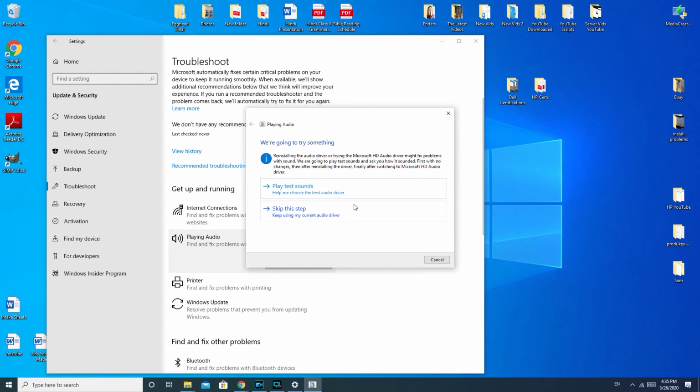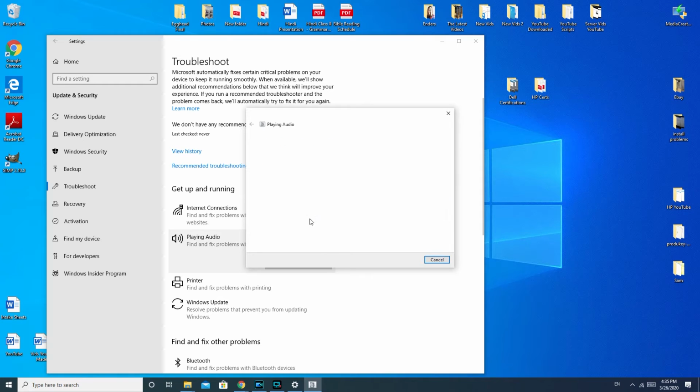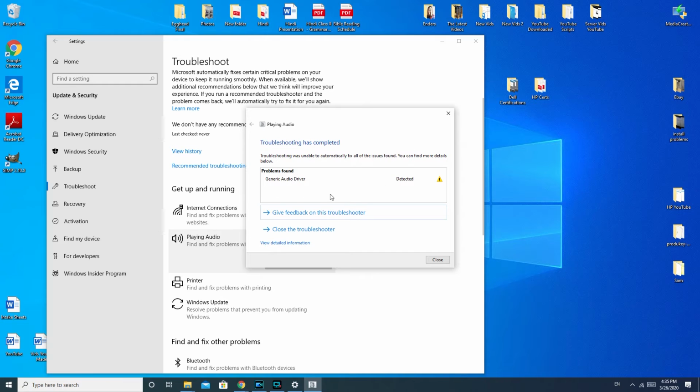Okay, so play test sound. Apparently they want to reinstall my audio driver. I'm not going to do this, but this would be a good thing to try. I'm just going to take you through all the different possible solutions. Okay, so it's already done. All right, so that would be how you would go about doing it. And it will also reinstall the drivers for you, so that's a really nice thing.